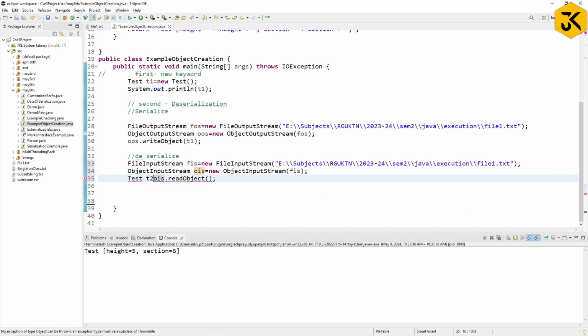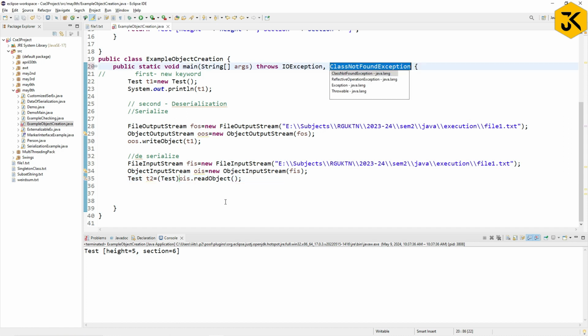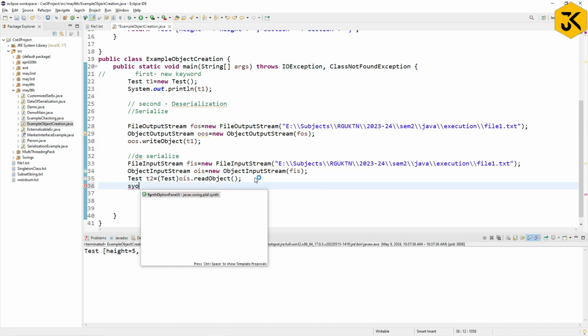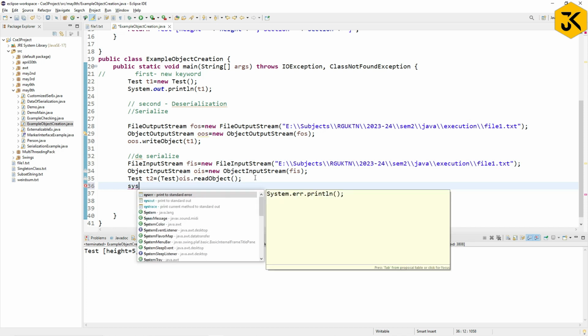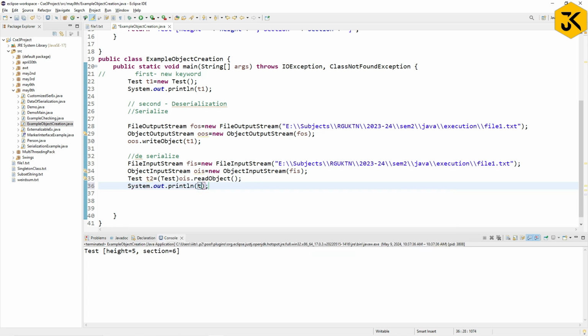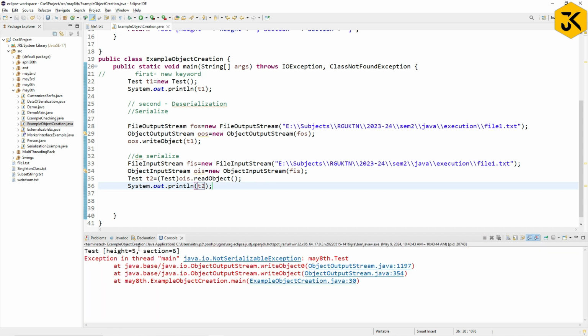Test t2 equal to, I am typecasting it. That's it. It is going to throw an exception: if the class is not there, it is going to throw ClassNotFoundException. Then sysout of t2. If you execute it, you are going to get the same answer.